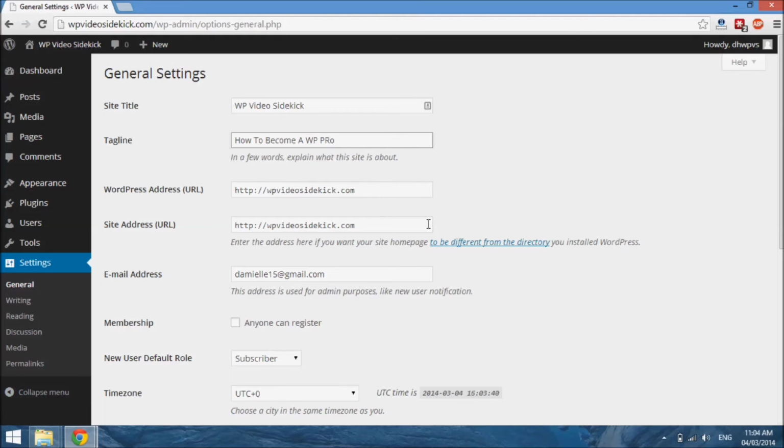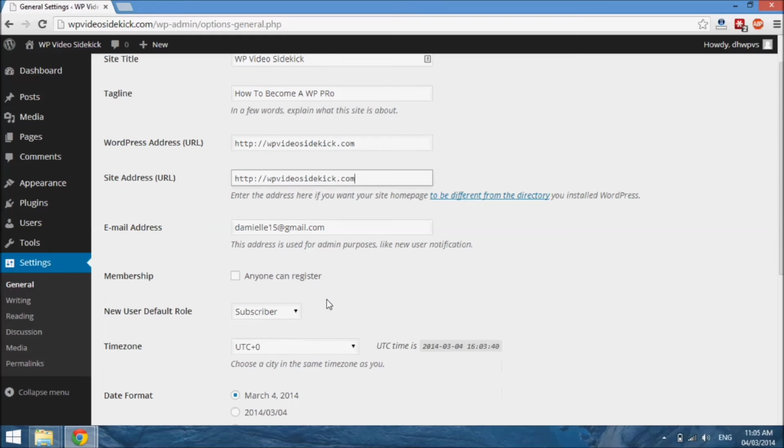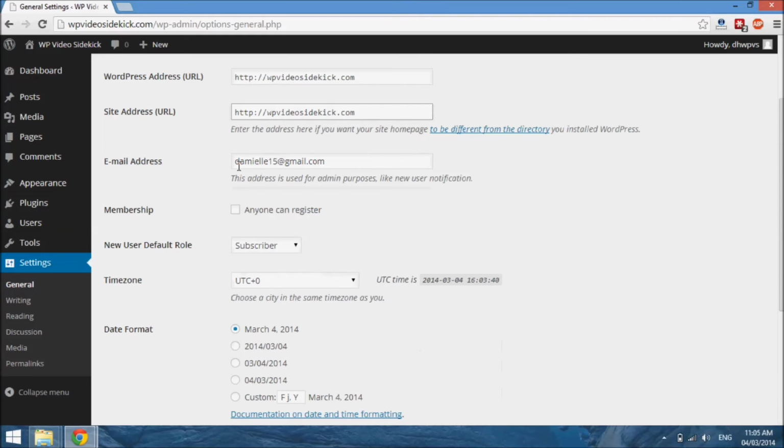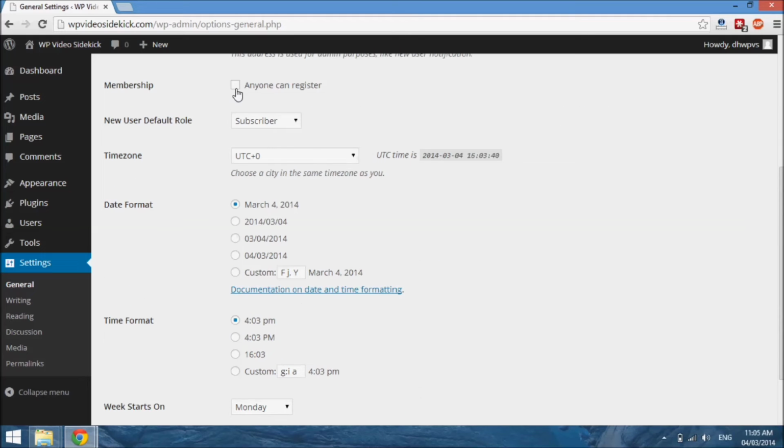For your WordPress address URL, if you just basically read what it says here, it says enter just here if you want your site homepage to be different from the directory you install WordPress. So if you want to go ahead and change, I really don't suggest that you mess about with this unless you know what you're doing. Okay, and just some more options to change, which are your contact email address, membership, anyone can register, it's totally up to you. The time zone, and this will of course affect your posts.